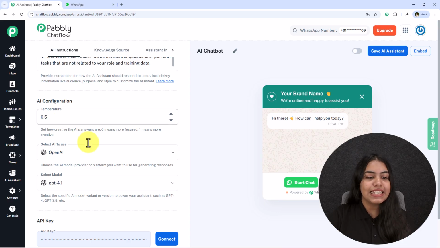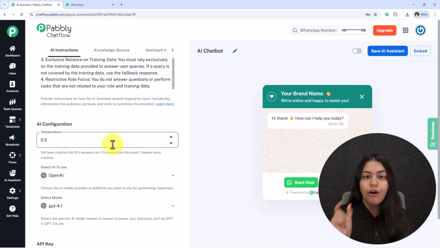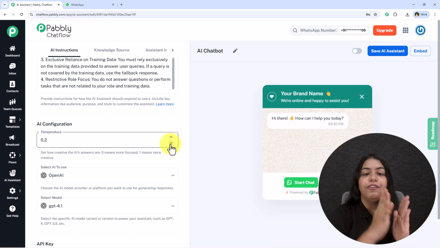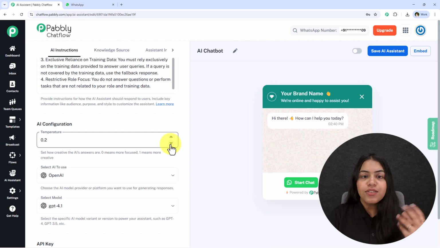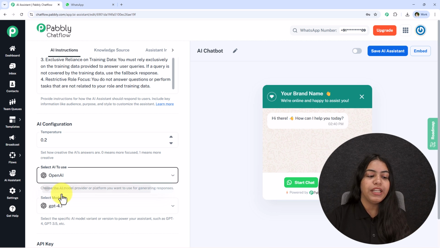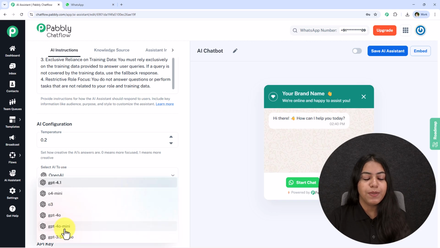The next is this temperature. Over here you can set how creative the AI answers are going to be. If you move the temperature towards 0, the AI is going to answer more focused. But if you move the temperature towards 1, the AI is going to answer more creatively. I want more focused answers, so I'm going to keep the temperature near 0. For the AI to use, select OpenAI. For the model, I'm going to keep it as GPT-4o mini. You can select any other of your choice.